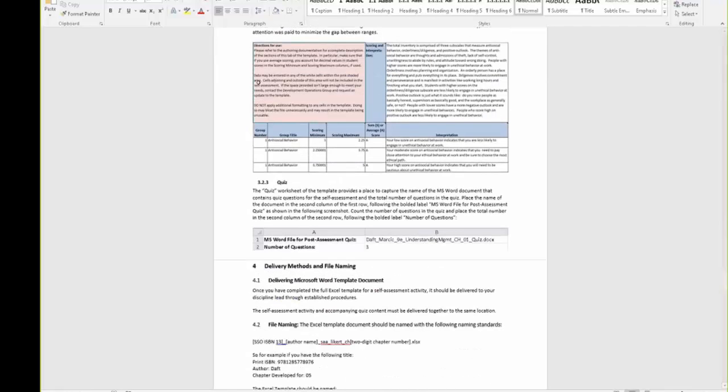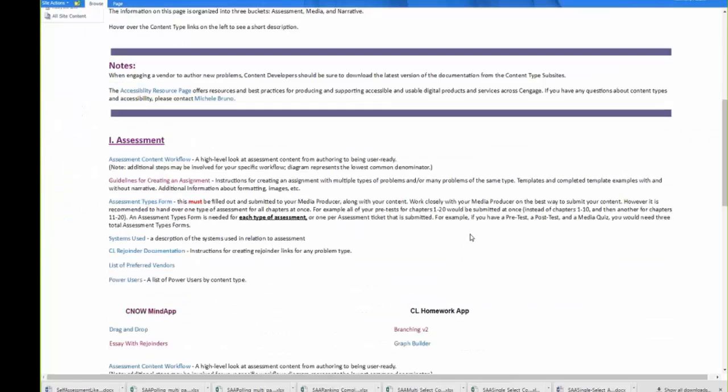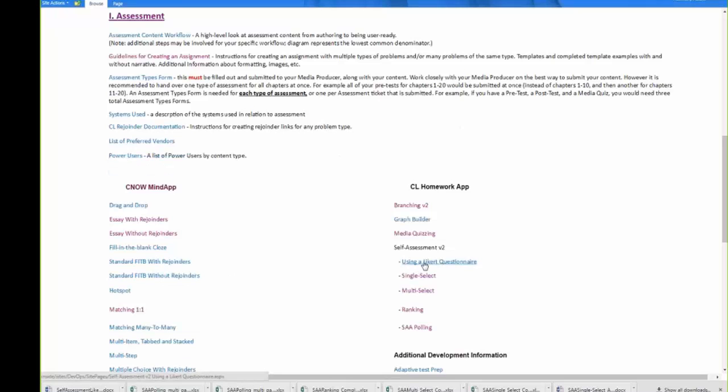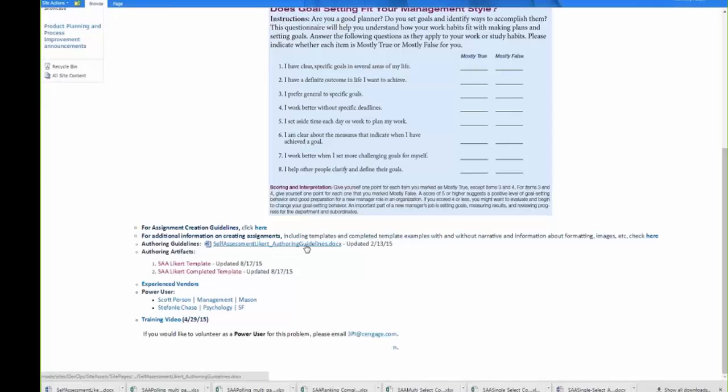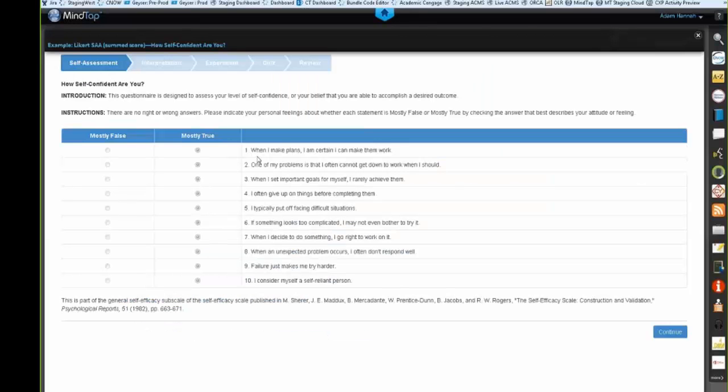And you can find the guidelines here inside of the content type dashboard. This is the Likert questionnaire here, and then down here the self-assessment authoring guidelines. You'll see the empty template and the completed template and a lot of other notes. Well, that's the Likert one. That's probably the most popular one that we get.